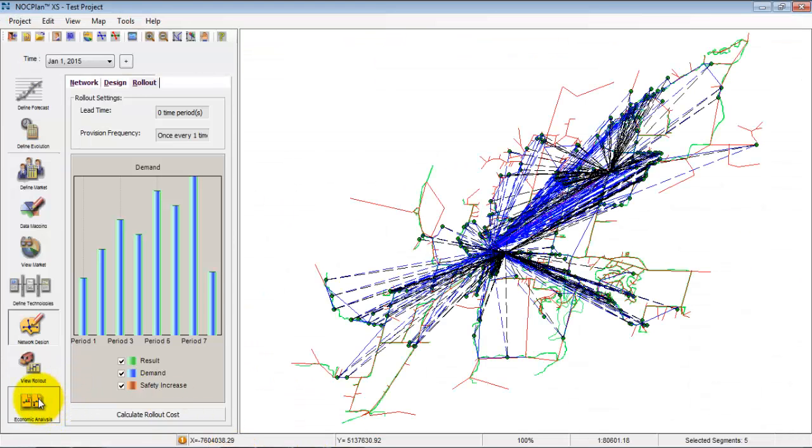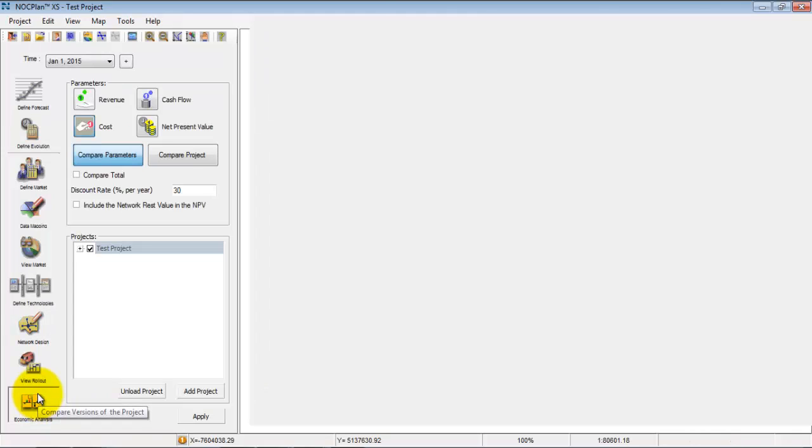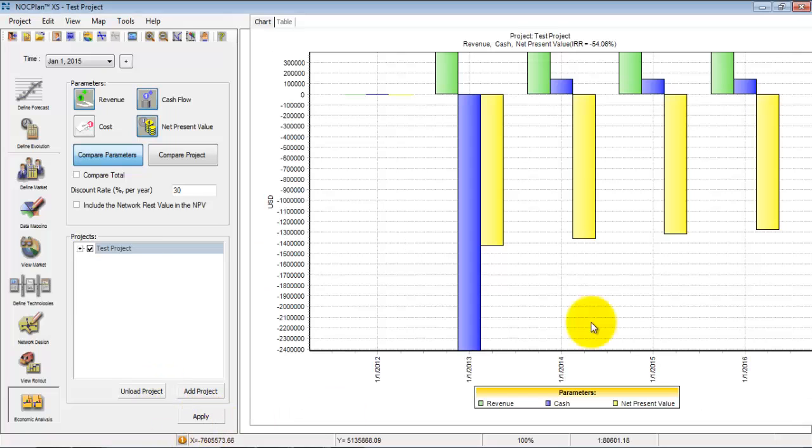NOCPlan XS also provides a workflow called economic analysis, which provides a summary of the project related financial results such as revenue, cost, cash flow, and net present value calculations for different technologies. Once the user clicks on apply, the user can compare the various results. The user can compare various projects also under this economic analysis workflow.